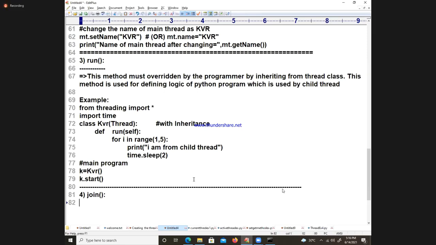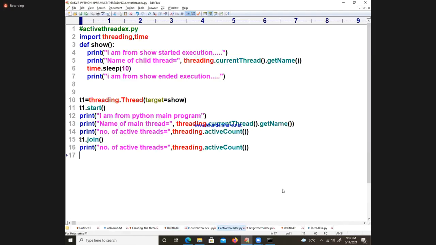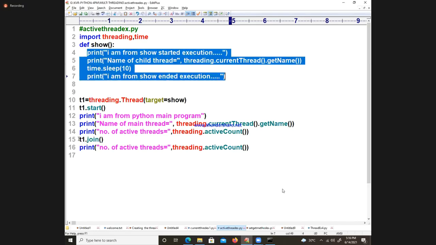Join method. What is the purpose of the join method? Child thread is executing, so the main thread should not go out of it. Main thread wants to decide whether it is actively available or not. That's why I will go for making the child thread join. So the main thread will wait at line number 15 until the child thread comes and joins. So the join function is used for making the currently executing child threads join.